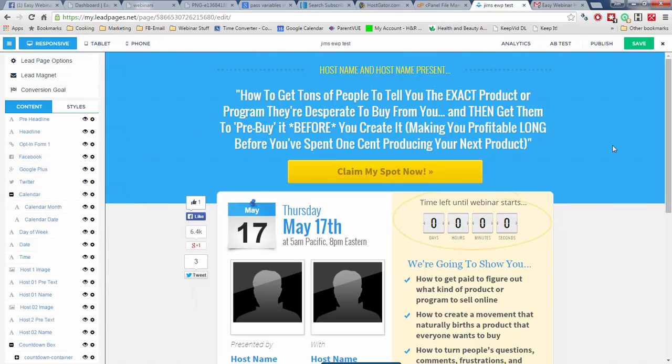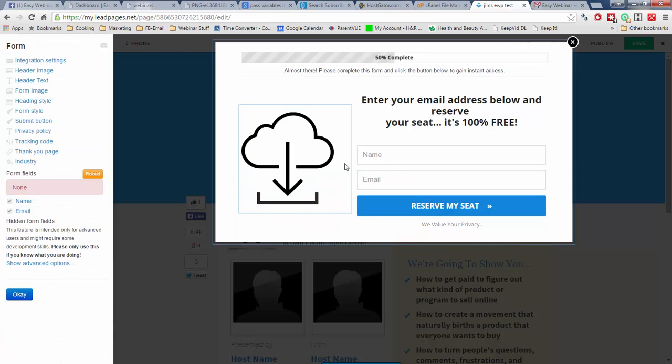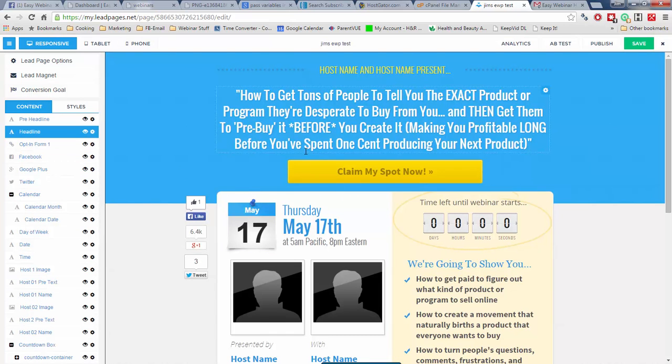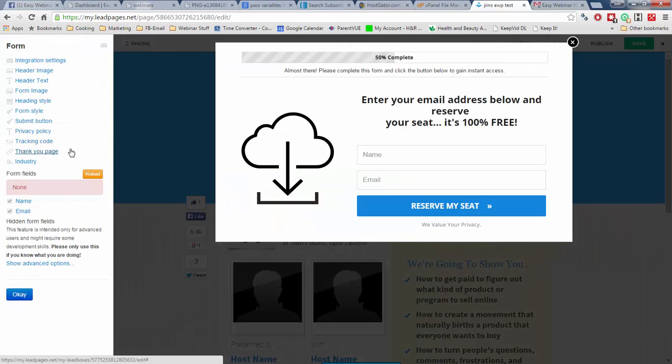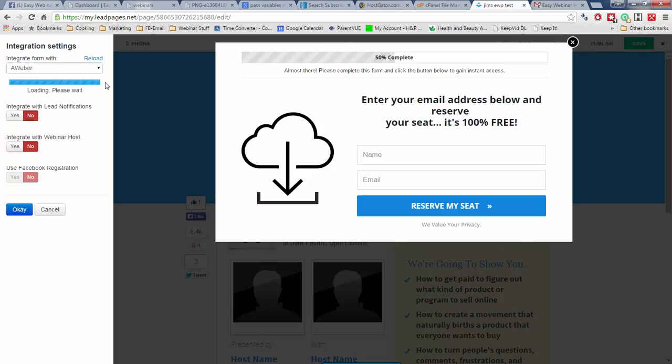As you guys know how to go ahead and modify these claim spots, what I'm going to do is opt-in form 1. Integration settings, Aweber. Let me just go ahead and reload this just to be sure that I'm using the same one. Let's go ahead and reload it. And I'll go ahead and pause this while it loads.